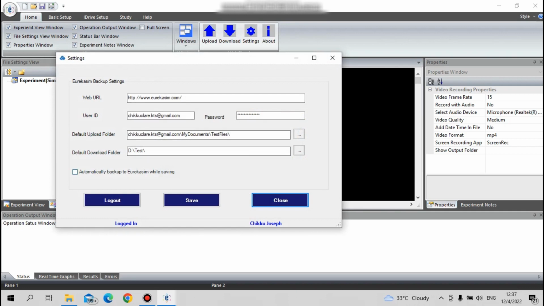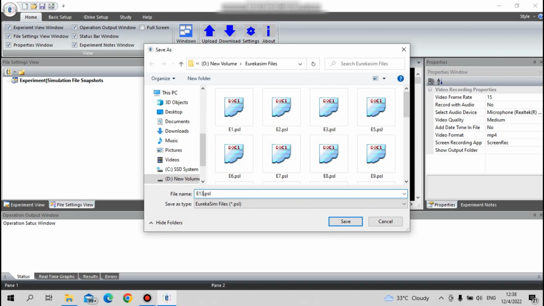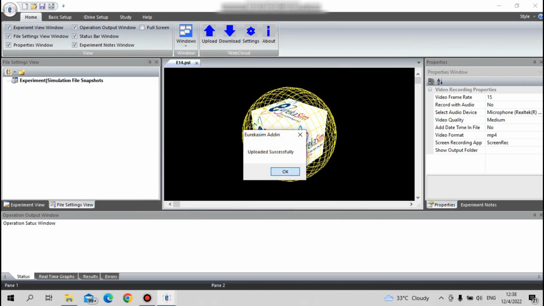We can change the option so that I have to upload the file automatically. So I am clicking on this option and save the settings. Click on upload. It is uploaded automatically.